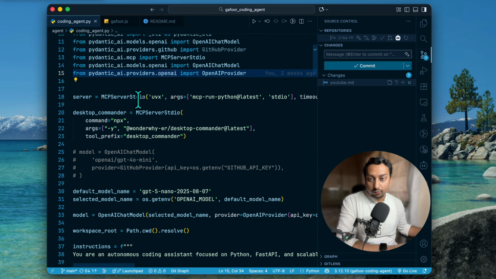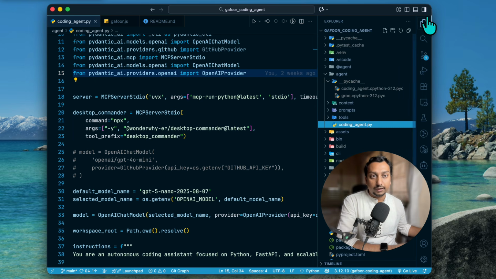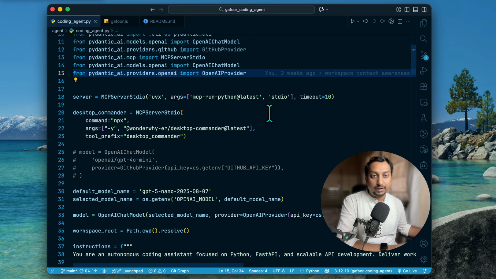I make use of two MCP servers. One is MCP run Python. So if I ask a message like how many days do we have till 31st of December 2025, it will use Python, write code, and then calculate the days. So this is where the MCP run Python comes into the picture.